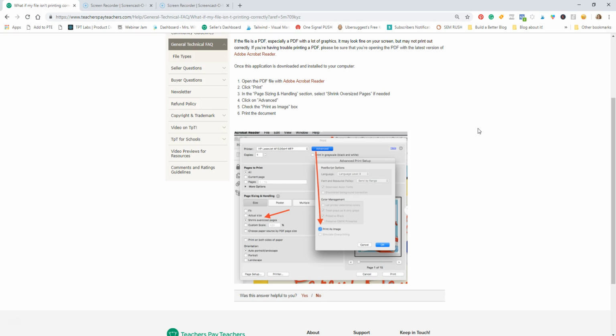Anyhow, hopefully that helps you with some printing issues. So again, make sure that you're opening it in Adobe. And then if you need to, you can always print it as an image if your printer is giving you a tough time. All right, that's everything I know about images and printing.